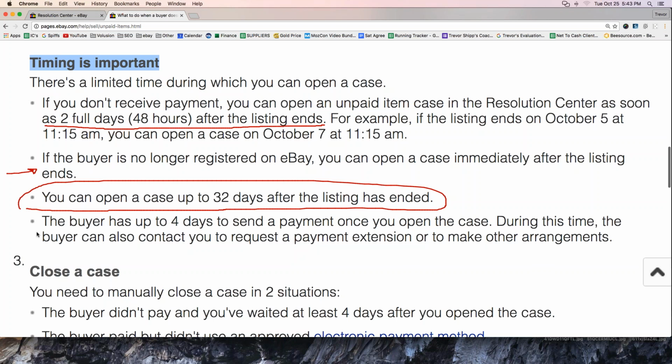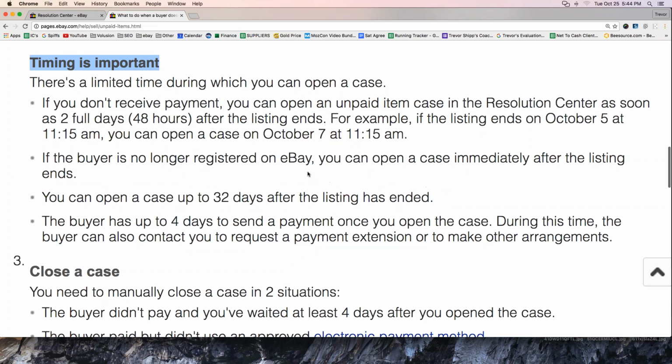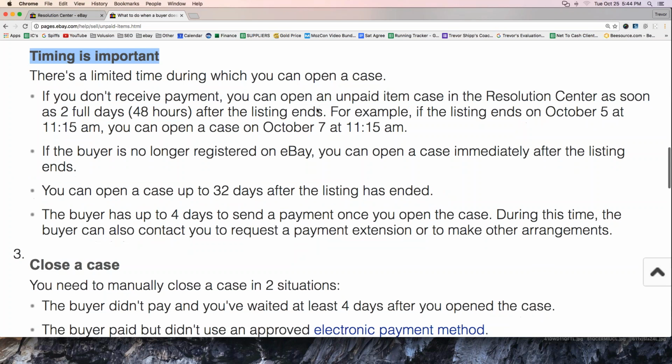eBay is bothering this person with, hey, you owe some money. Hey, you need to pay for this item. Hey, you bought this item and didn't pay. And they have 4 days to respond back to that. And if they don't, that's when you can move on to the next bullet point here, which is close the case. Let me scroll down and we'll finish up with that.